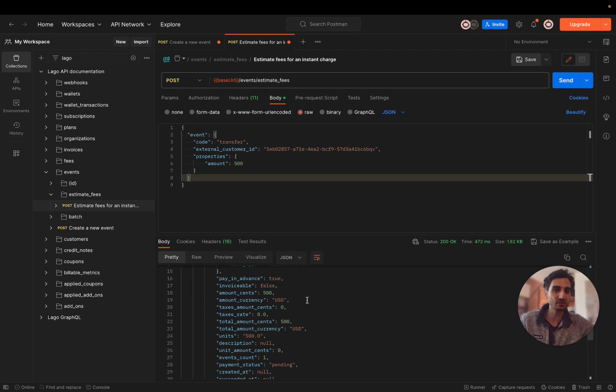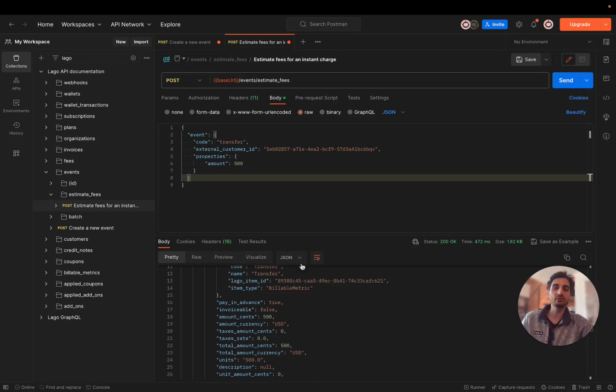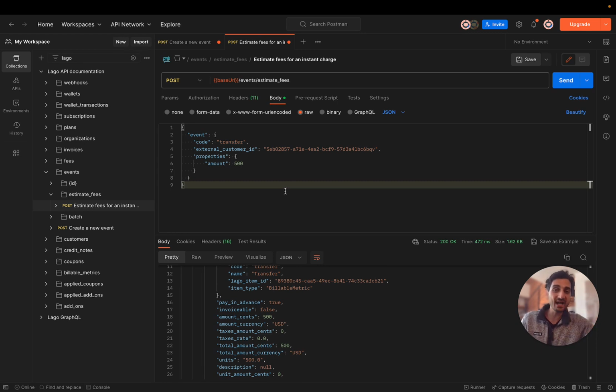That's not an actual charge. That's an estimate of the fees if the customer realizes the new transaction. Okay? So that's a really cool feature for fintech that need to display to their customers how much the next transfer will cost, for example. This is how you can pay usage in advance with Lago.